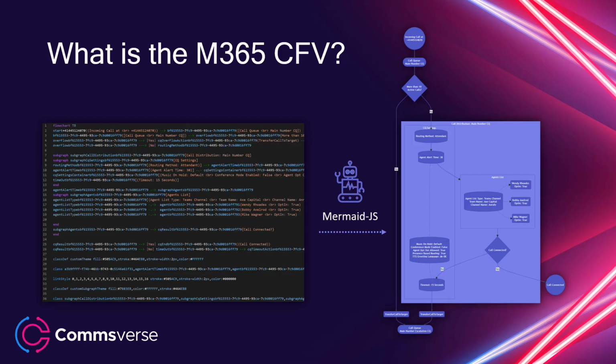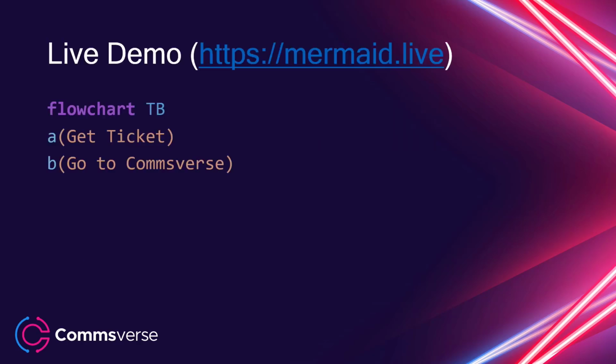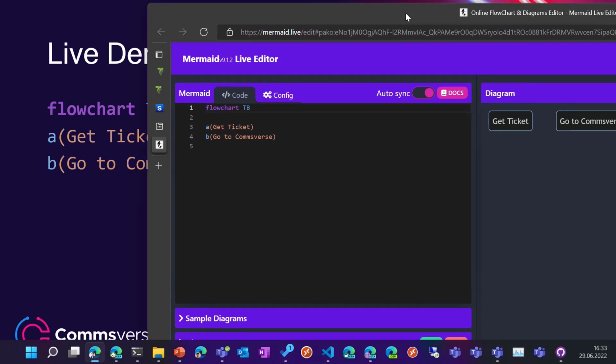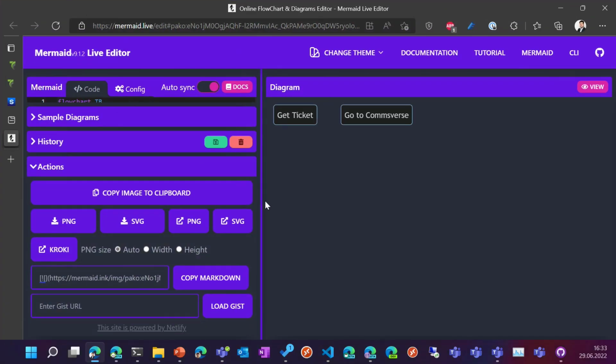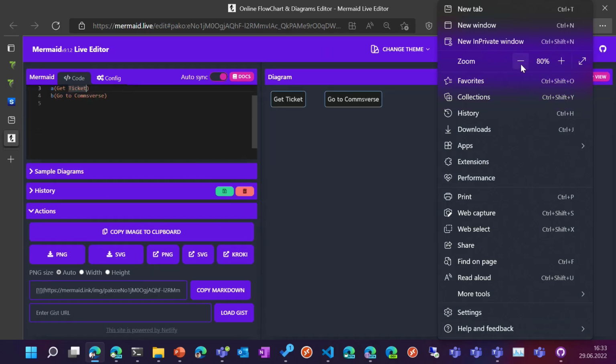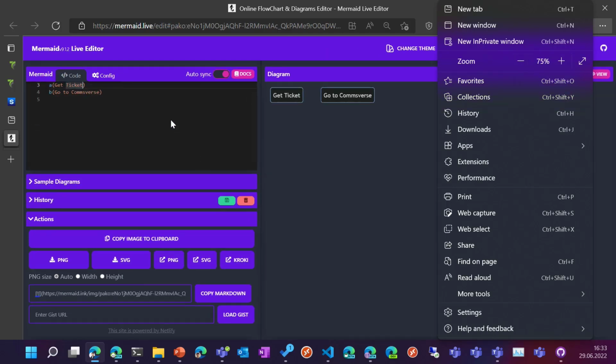So how does it work? For this I'm going to show you a very short live demonstration on Mermaid.live, which is the live editor of Mermaid. Just to be clear, that's not something I have to do anything with. It's just there. Everybody can use it. Okay, the resolution is a little bit small. Let's just try to zoom this out then. Okay.